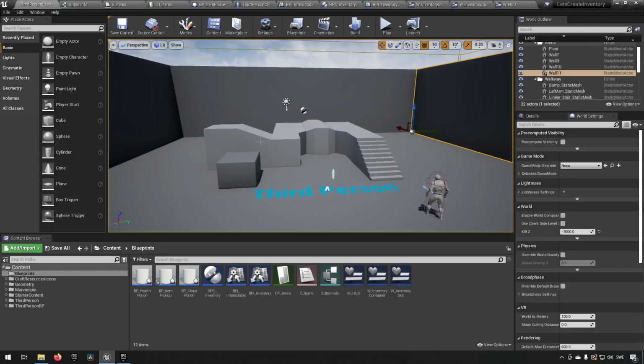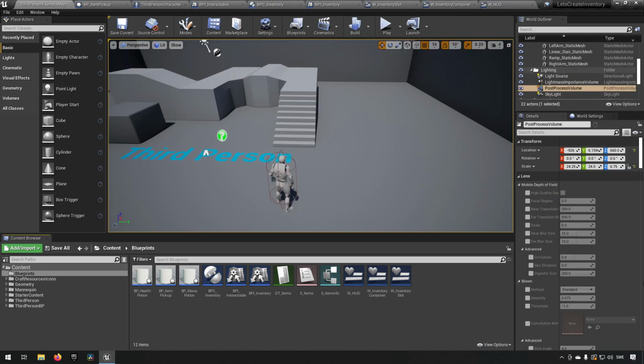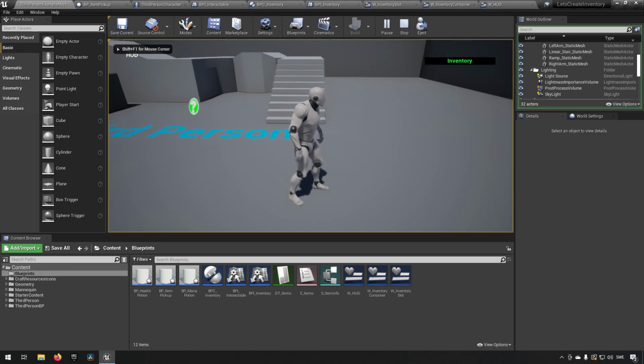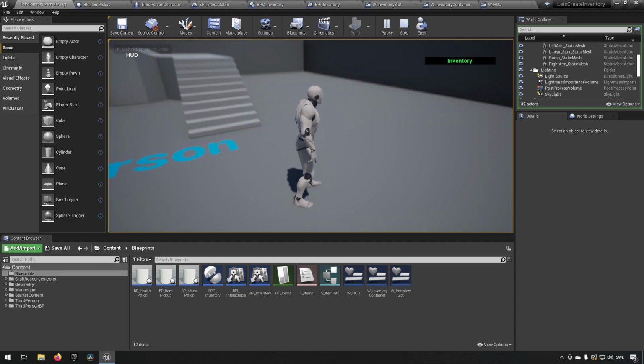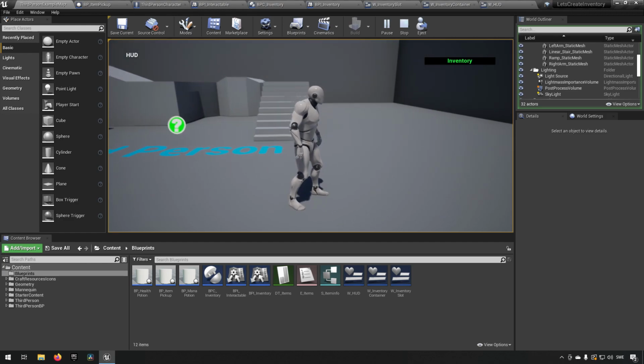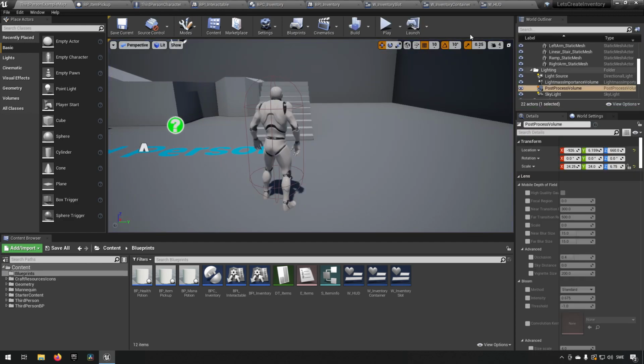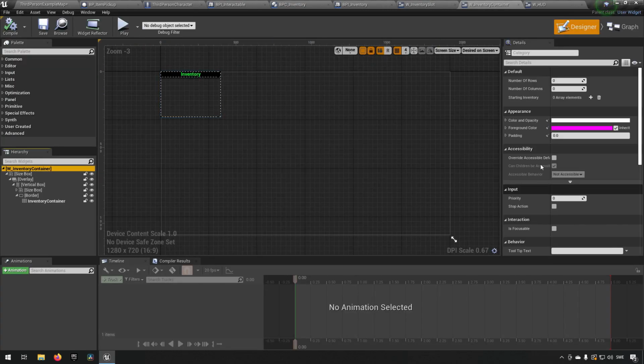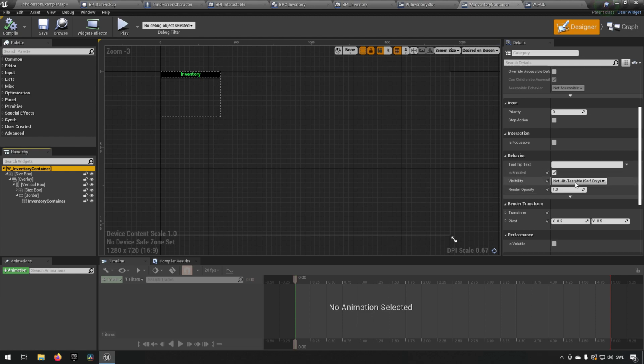Now maybe we should be able to start doing some testing and see what's happening. So let's press play and see what happens. So the first thing that we can see immediately is that our inventory is already showing up in the top right, which we don't want, so we want to hide that. So we go to our inventory container, and we go over here and we change the visibility from not hit testable to hidden to begin with.